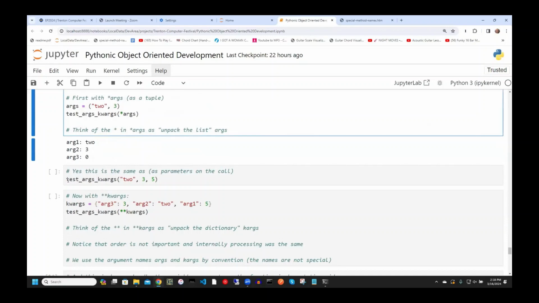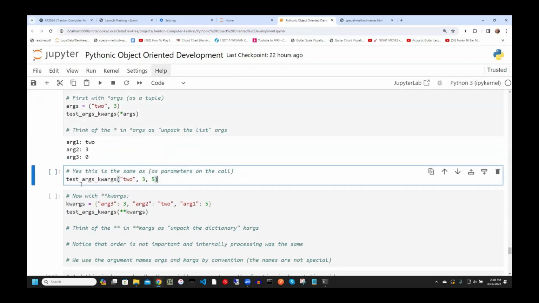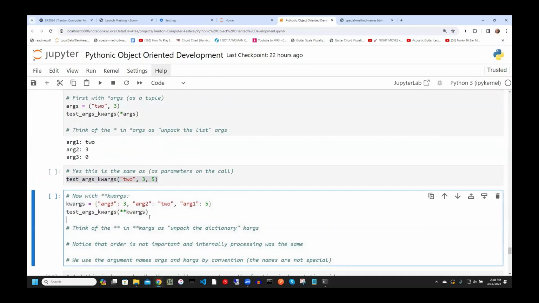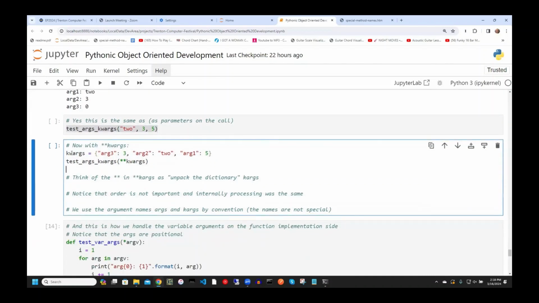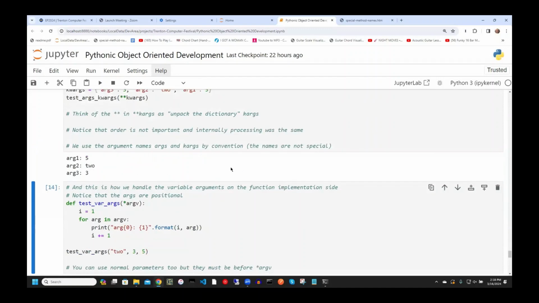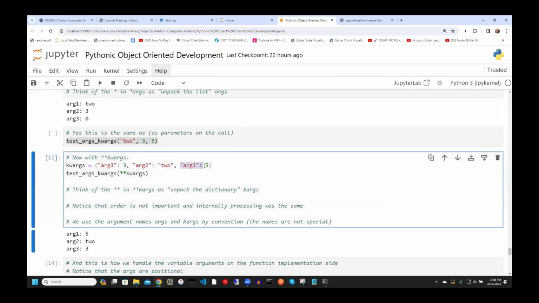So this is kwargs. This is the same as parameters on the call, right? We could have just called that args. Now we're going to go down here to kwargs. Now we're using keyword arguments, and we're going to call it with this. When we call this, think of the star as kind of unpacking a dictionary. And when we call it, we get the same thing. But now I should also be able to, because there's no notion of number of arguments anymore.